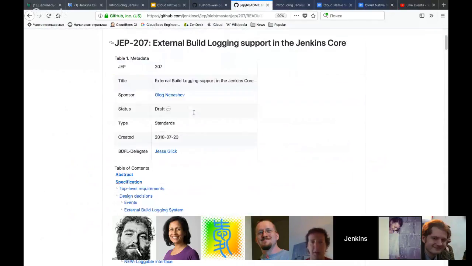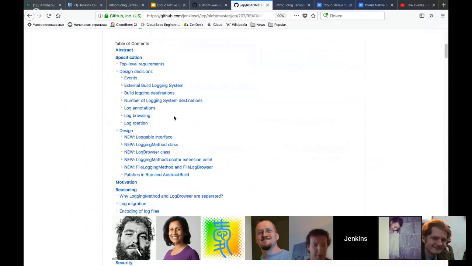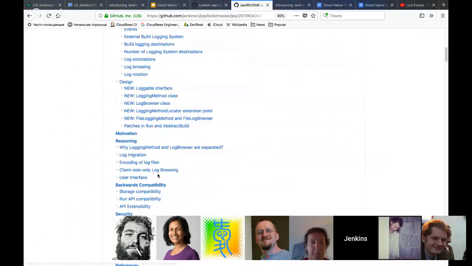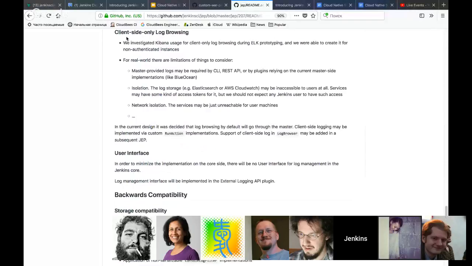So maybe we might want to hold off on that sort of question until after we have JEP 207, where the story is explicitly covered. So, client side only log browsing.